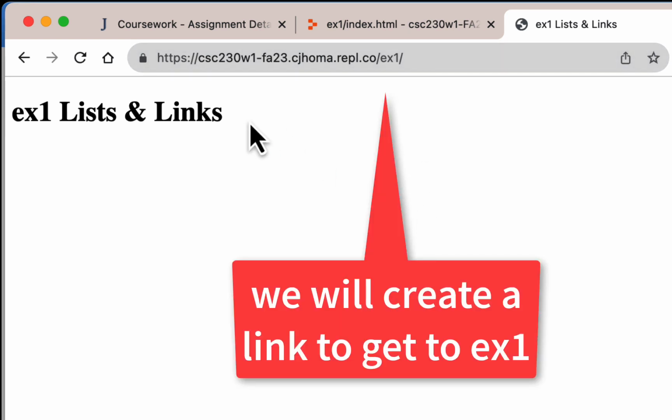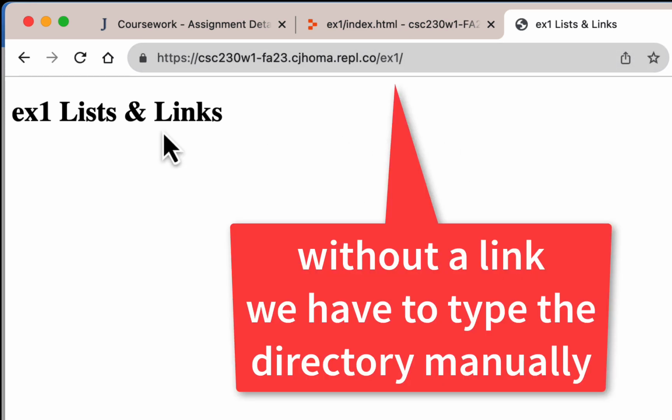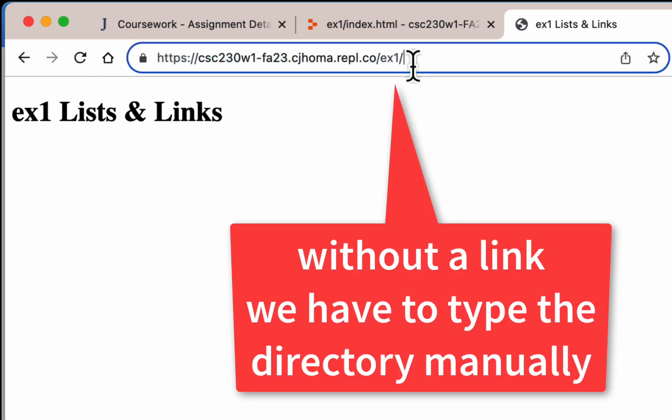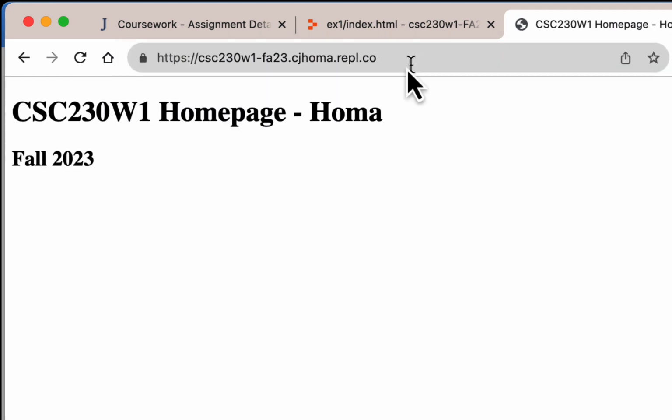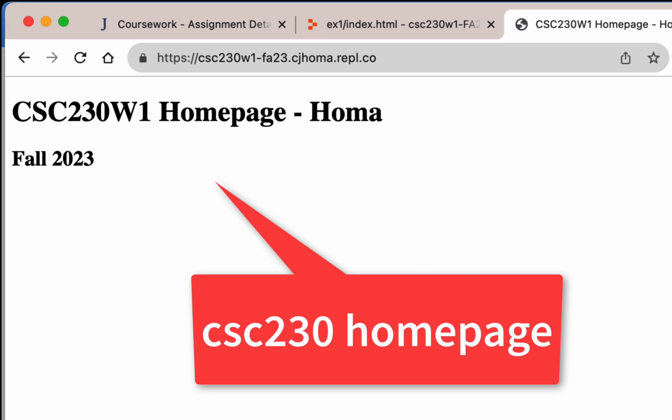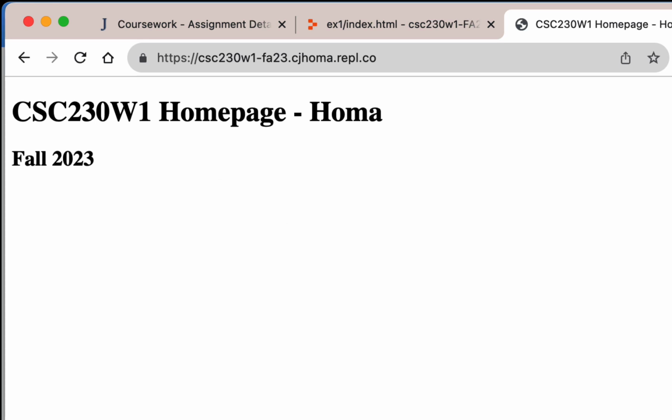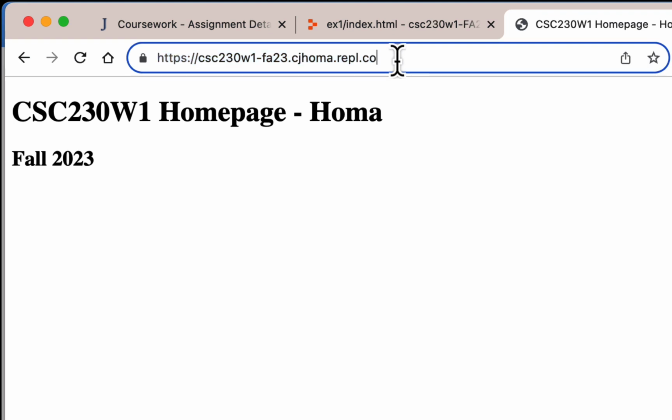We're going to eventually have a link that goes to here. But right now we had to type it in manually, because we don't have a link to get from our home page to here. We will eventually do that, and it won't be hard to do, and we'll do that in this video. Again, this is our home page for all of our exercises. When it's time to get to ex1, we're going to have a link to get to it, but we don't, so we do it manually.